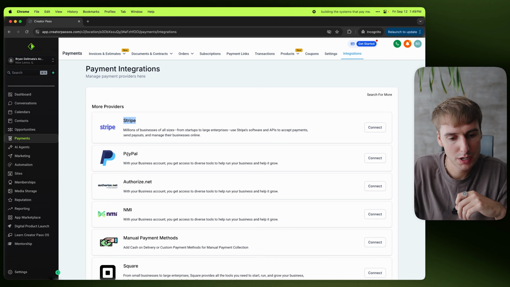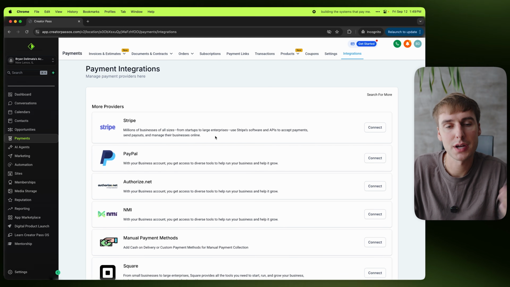I would recommend connecting a Stripe account and then also your PayPal if you want. If you don't already have a Stripe account, I'll have it linked down below. You could go to stripe.com, set up a Stripe account. It takes a few minutes. And then you're going to go ahead and click connect.